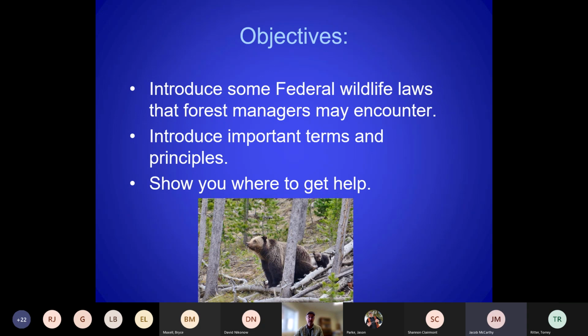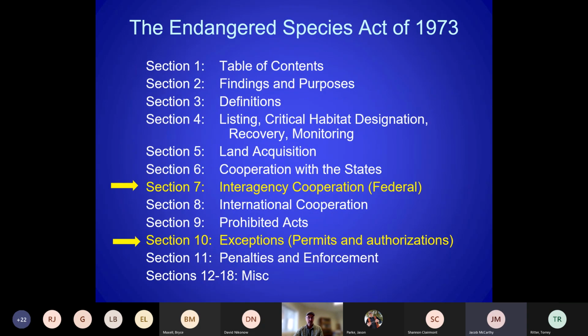We're here to help, and I'll caveat all of this with the fact that I work mostly in eastern Montana and don't have great expertise in some of the species you may find yourself encountering. So please reach out if you need specific questions answered, and I'll either answer them or I'll find somebody who can. So with that, we'll skip to the ESA.